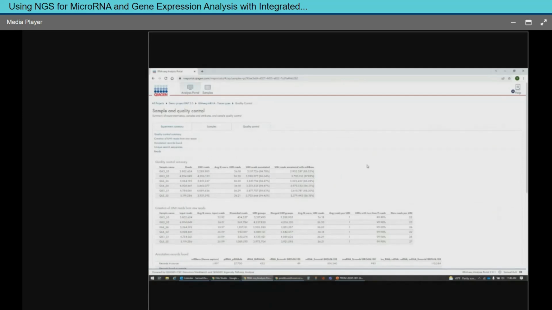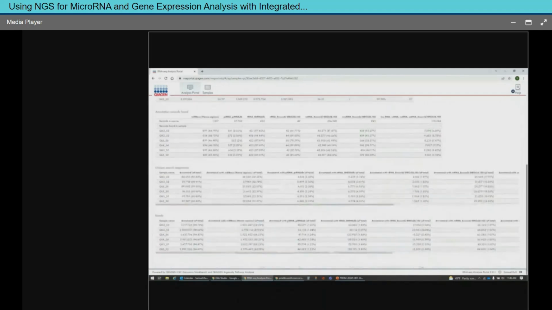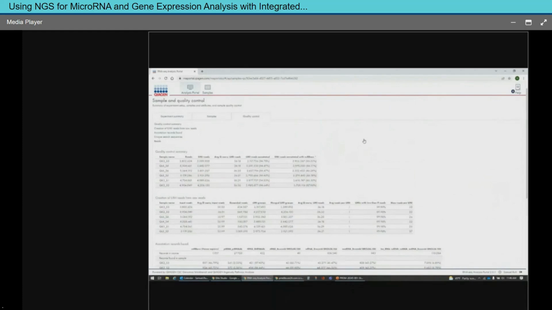When we look at quality control, this has all the information from the sequencing run, and so you can go through and look at this. It gives you the number of UMI reads, how much of this was annotated, and as you scroll down here, you'll get into all the different biotypes that were found, piRNAs, tRNAs, and everything that is there.